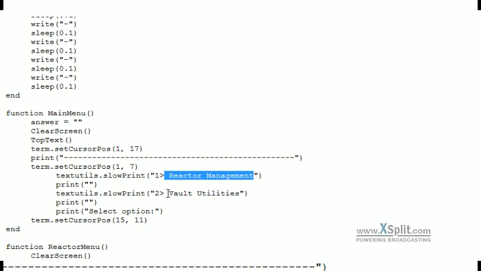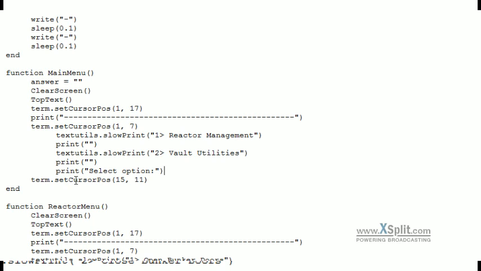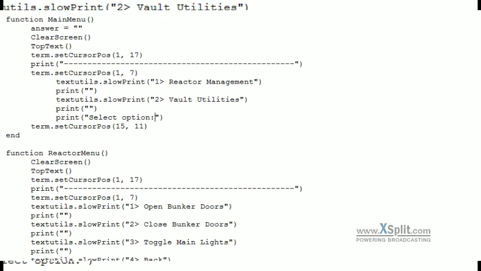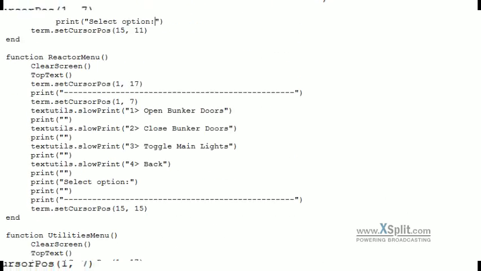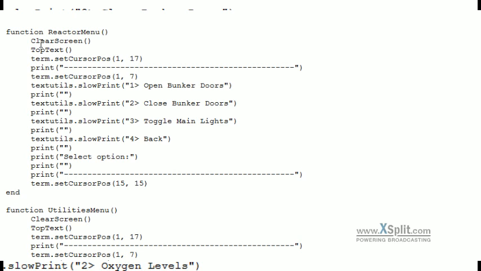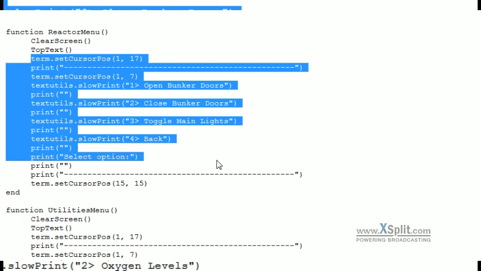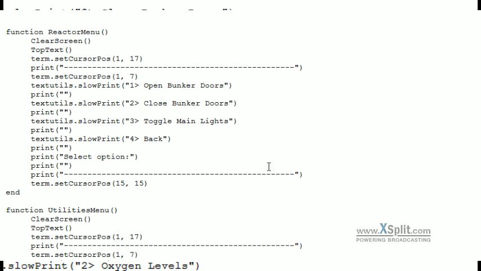So there's the reactor management and vault utilities, and the select option. Then it puts the cursor after select option, so just here on the 15th character along, and the 11th line down, and that's the end of that. This is basically what it's saying, the clear screen, top text, and it does all of these. Looks nice like that.